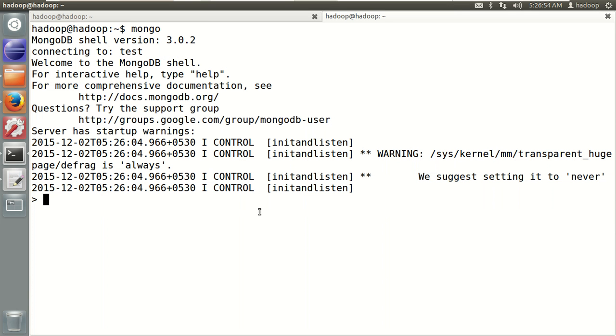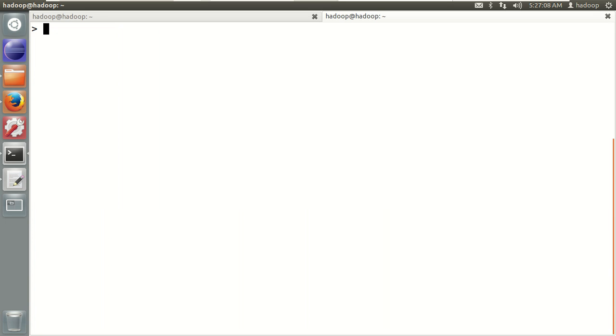If you want to do any other operations, you have to continue from here. So this is the basic installation of MongoDB on a single machine, and I hope you got an idea. Now let's do some practice on MongoDB, starting with basic commands on MongoDB.